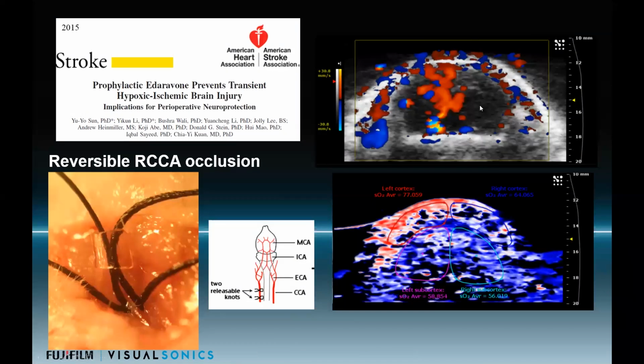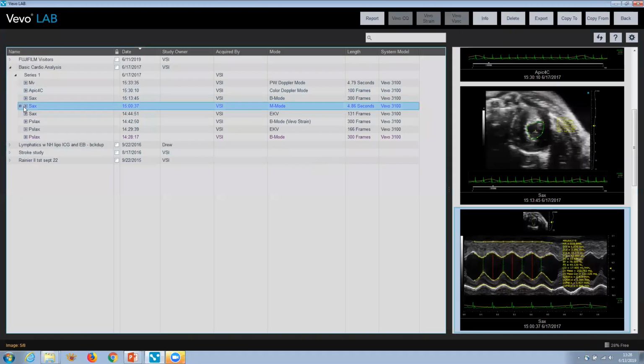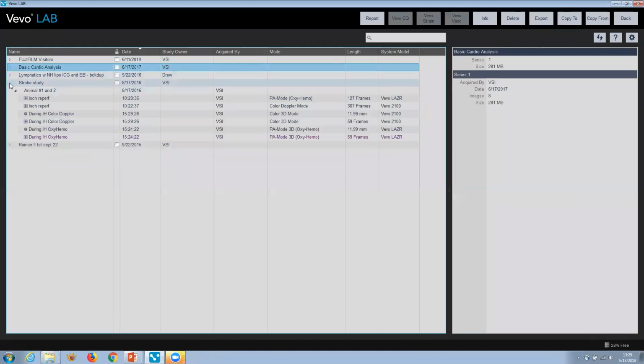So we were doing mostly coronal sections of mice in this case. And then I'll switch over to the lab there, find the study. Okay. Bear with me here for a second. So here's the stroke study.